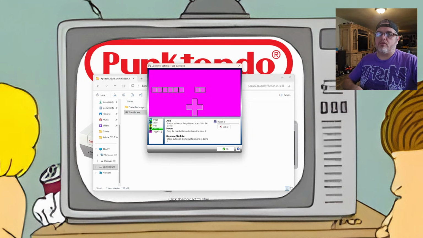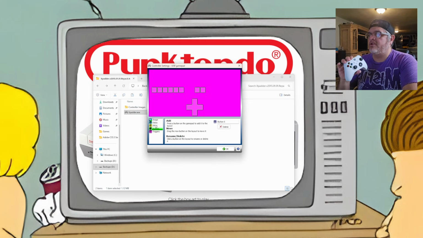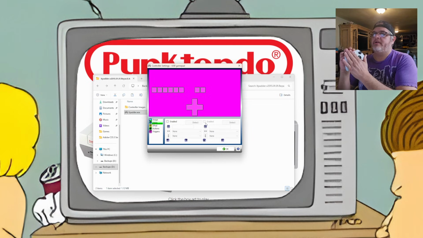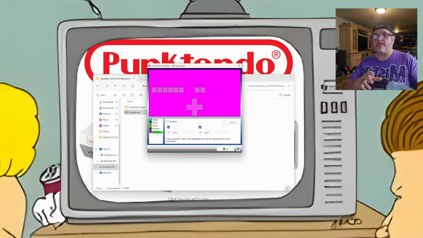Another thing to note, if you have a controller that has analog sticks, you're going to add an analog stick just like we did a D-pad. We're going to click analog stick and enable it, and then follow the instructions. Then you will enable the next one and follow the instructions. You also do this for the triggers, because triggers are an analog input. You don't have to do it for the bumpers. The bumpers are just buttons, but the triggers are analog inputs.